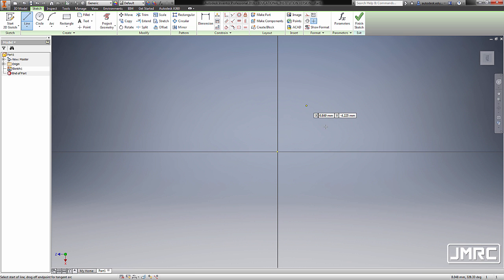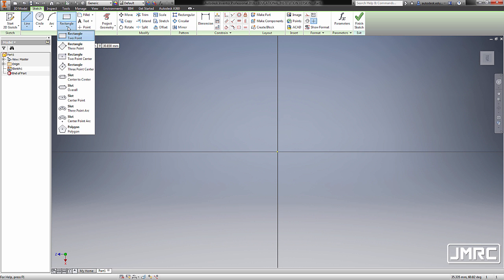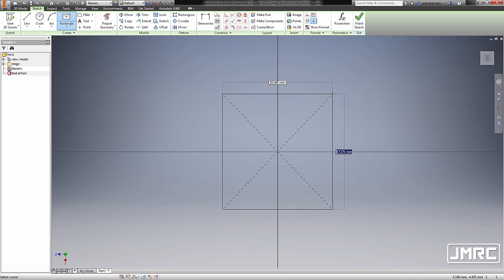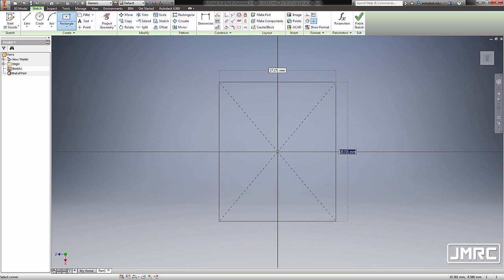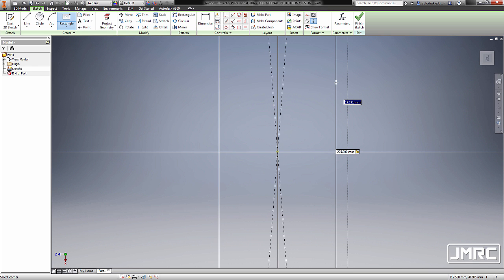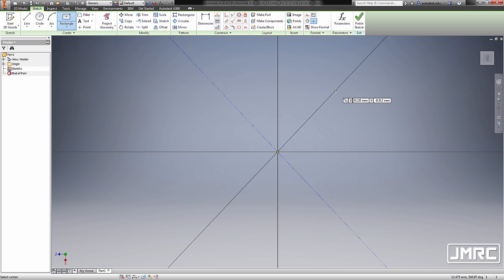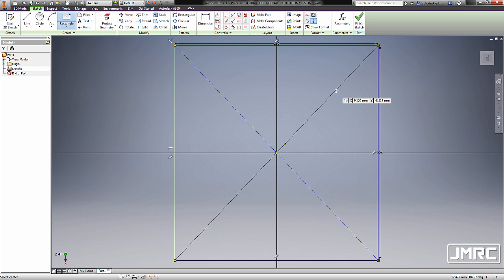So now I am in the line command. Instead, I'm going to go to rectangle and select 2-point center rectangle. Left click. I'm going to drop the center of our rectangle at the origin. Left click. Now for the height, it is 225. I'm going to hit tab. And for the width, I'm going to key in 210, pressing enter. I'm going to double click my middle mouse to zoom extents.